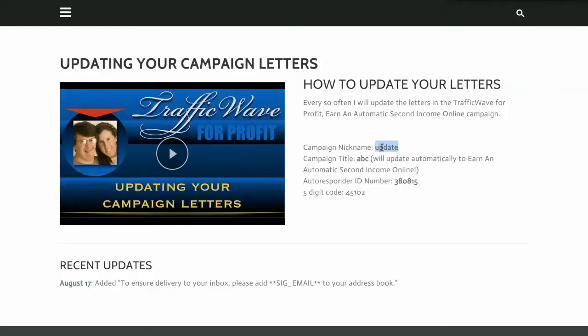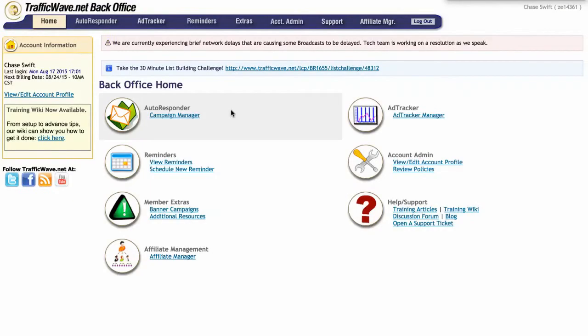First thing to do, you're going to create an update command, or whatever you want to call it, but I would recommend update. It makes sense. I will right click, or I can just copy that. Now, in the TrafficWay back office, I'm using two tabs so I can flip between them. I hope that's obvious. I'm going to go into the campaign manager.